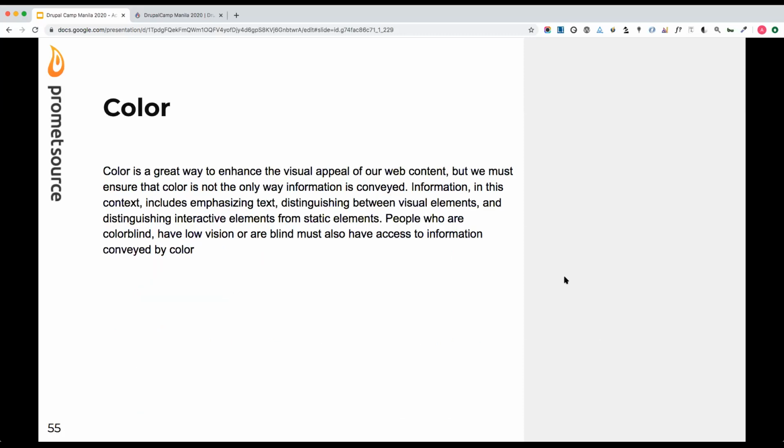Color is a great way to enhance the visual appeal of our web content, but we must ensure that color is not the only way information is conveyed. Information in this context includes emphasizing text, distinguishing between visual elements, and distinguishing interactive elements from static elements. People who are colorblind or have low vision or are blind may not have access to information conveyed by color alone.